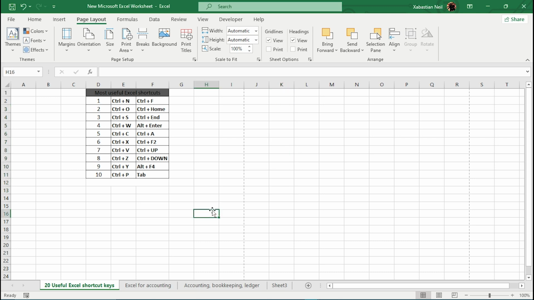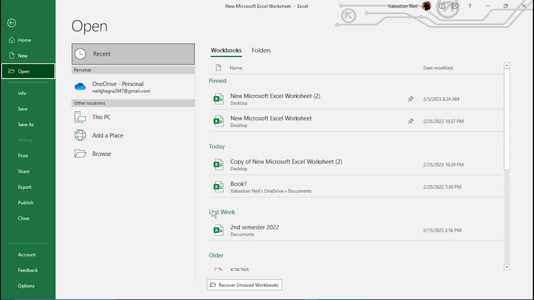Next, what I'm going to show you is Control+O. So let's start off by pressing Control+O. When you press Control+O, it takes you to the Open tab in your Home tab. So what does the Open tab help you with? The Open tab helps you with opening your document or your workbook.